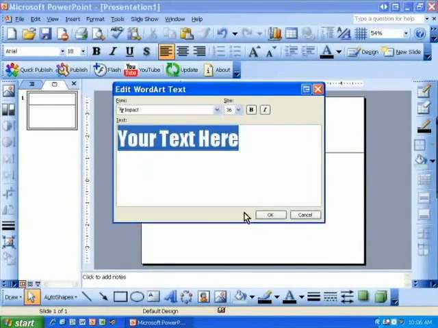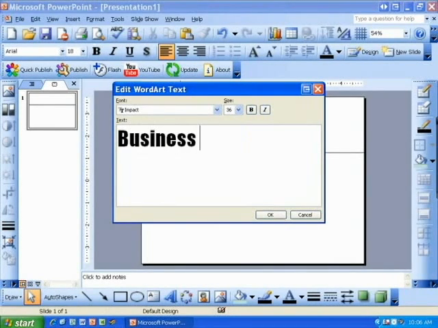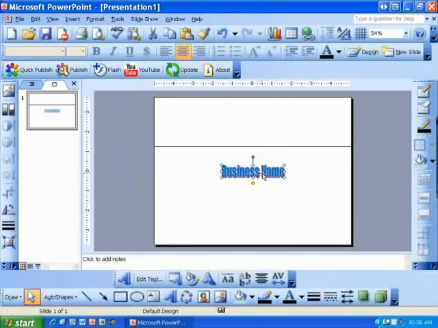Select OK, and now we're going to put our text in. And we're just going to put in business name to keep it general. I would want you to put in the business that you're creating, whether it's for your bakery or any other project that you're working on. Then you can select OK, and now you have your business name here.